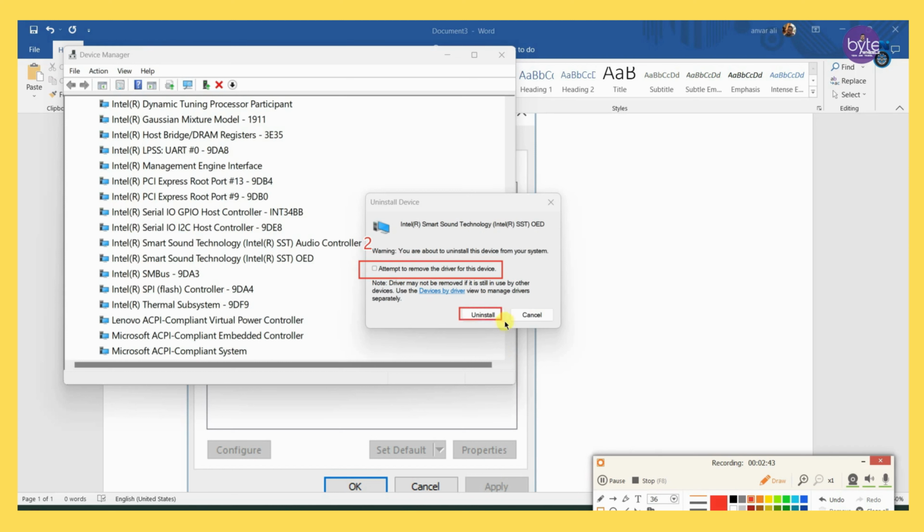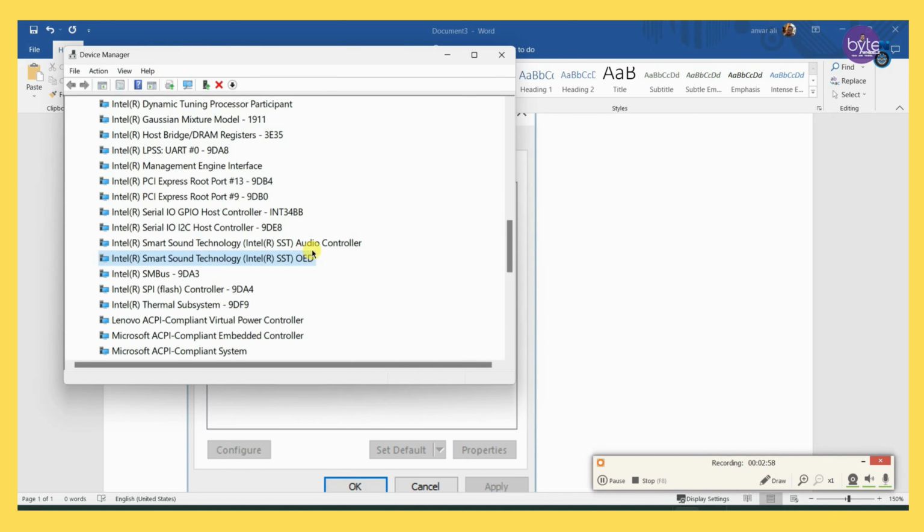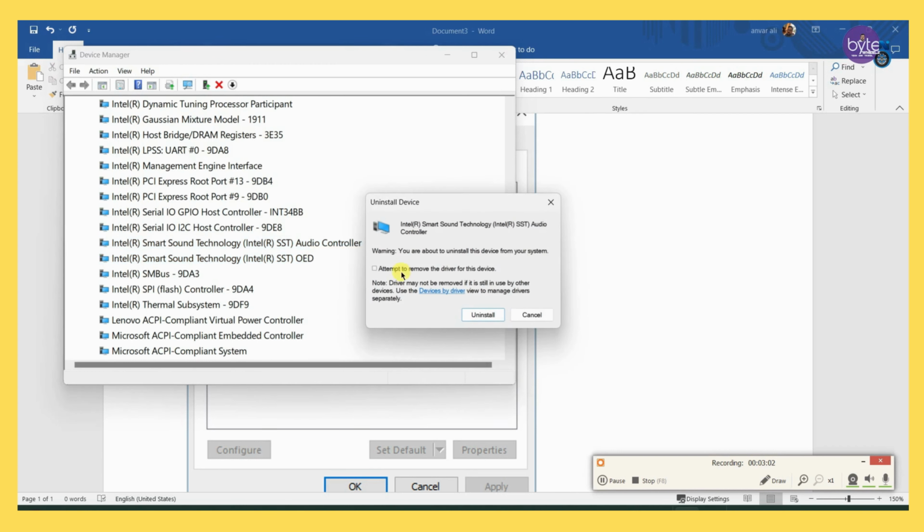After clicking uninstall, the system may ask to restart. Simply cancel that option. Do not restart. We need to uninstall the other one too. Right click on the first one, audio controller. Right click and click Uninstall device. Tick mark the option to remove driver. Then click Uninstall.